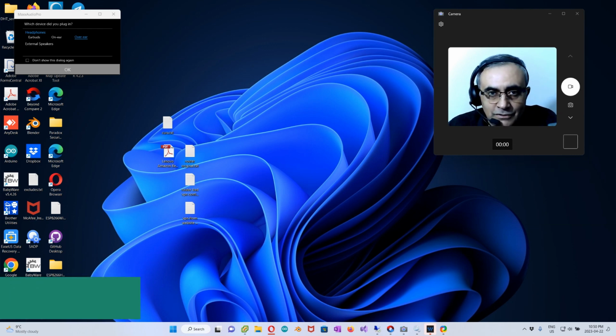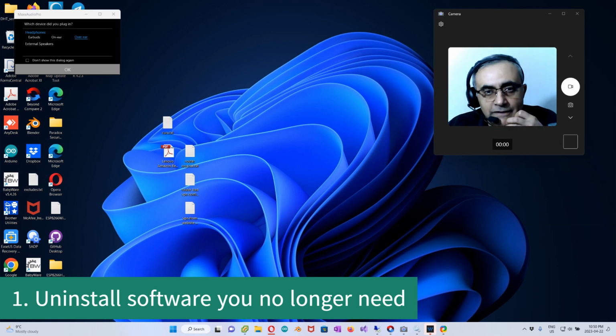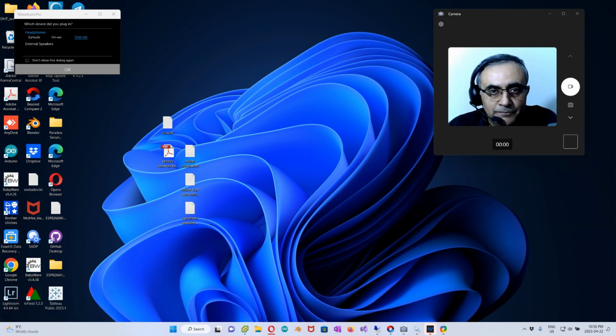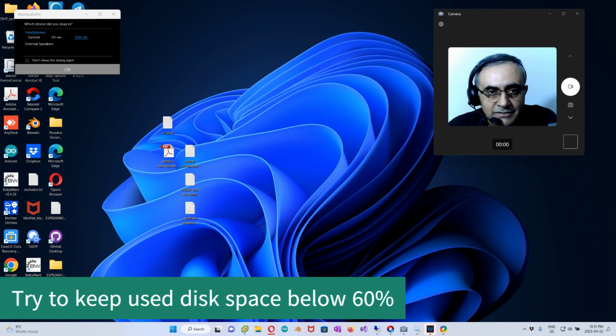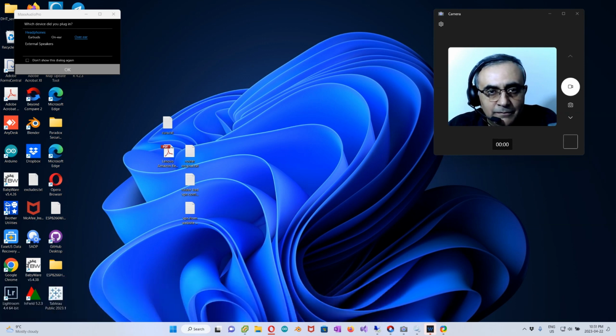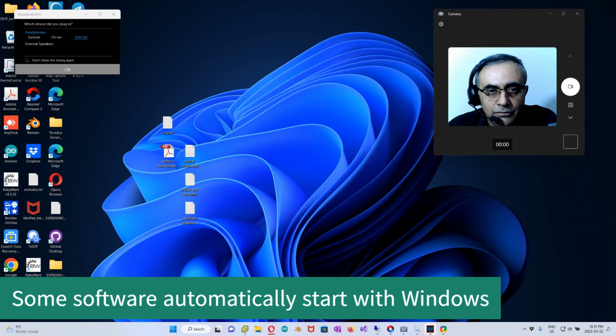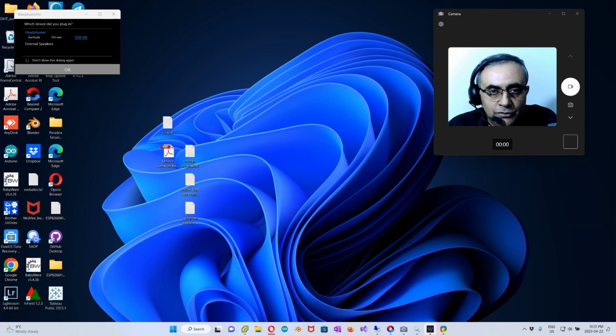Beyond the obvious of uninstalling any software that you no longer need, or any software that you don't use anymore, you can uninstall those. That's going to get rid of unused space on your computer. Also, some of those software have components that start with Windows, and that slows down the boot up process of the computer. So if you don't need them, just remove them, so your computer runs faster.